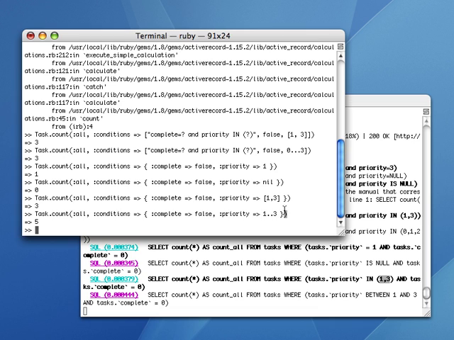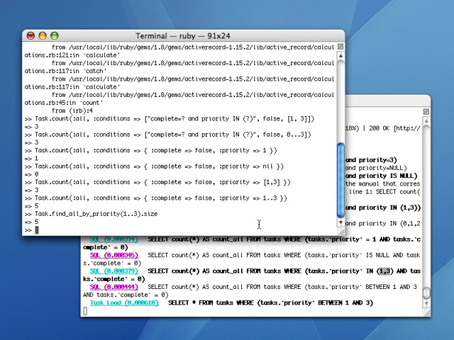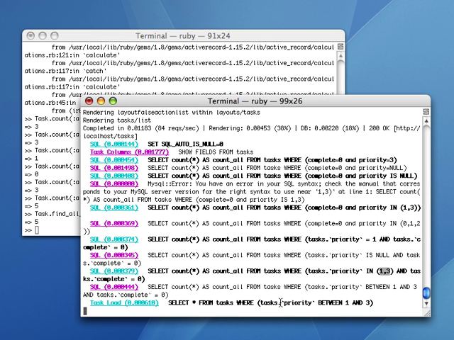What if you're just searching based off of one column? I showed you before that you can do task.find_all_by_complete. Alright, let's do priority. And this works just like the condition hash. In other words, you can specify any kind of object in here, and it should be properly executed. Let's do size on this so it's a little bit shorter. See, this works as well, so between 1 and 3.